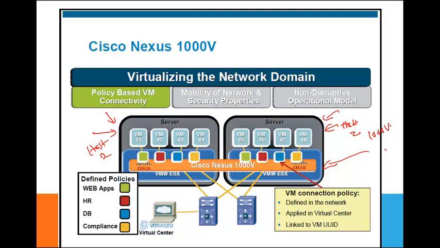This 1000V has got two modules, VEM and VSM. Virtual Ethernet module, virtual supervisor module. Now this supervisor module can be a box like this outside, but we don't have that here. I'm saying it can be one of these boxes. For redundancy, you can have two VSMs, which is a control and management plane, and the others are the VM servers, VEM. So this is one VEM and this is another VEM, Ethernet module.